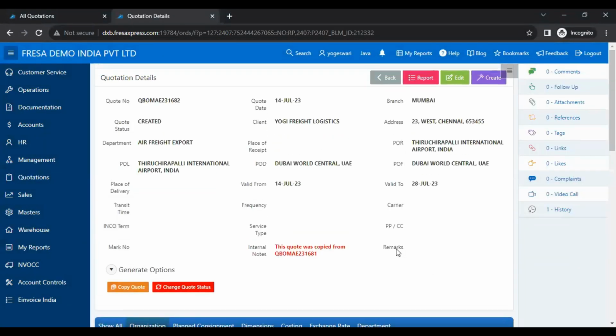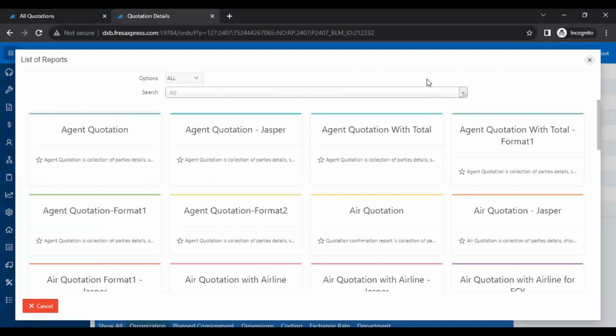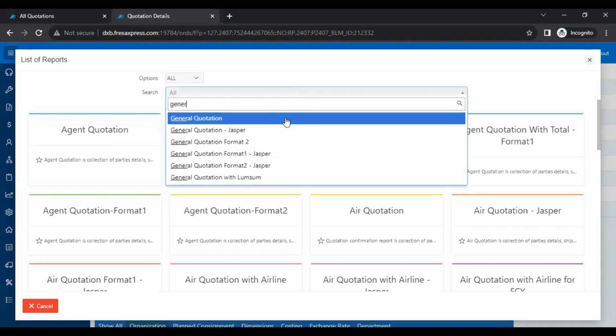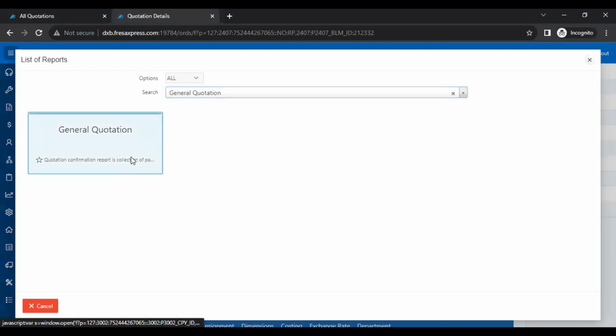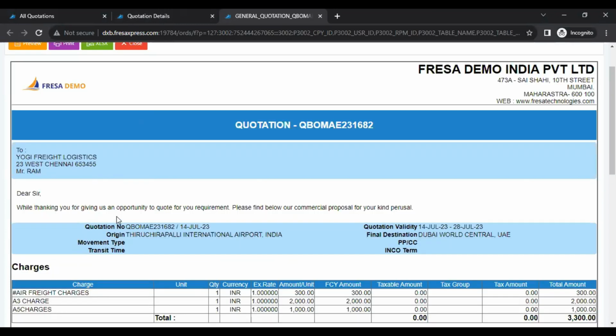Now, we have to click the Report button at the top of the screen. Here, we have to select the General Quotation Report. Now, the contact person name will be shown in the General Quotation Report. This is how to update the contact person name under the quotation in Fresa application.